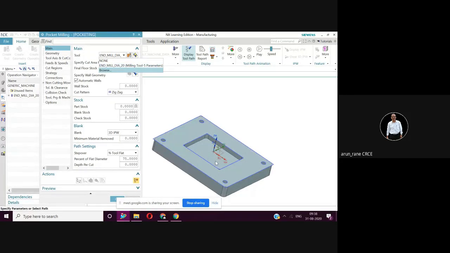So the cutter will shift in this direction. How much should that shift be? We are taking 75%. You can go till 80%, but you cannot take 100%, because then you will get a small ridge, a small line, since your cutter is not sharp. So it's better to go for 75% of the flat diameter.